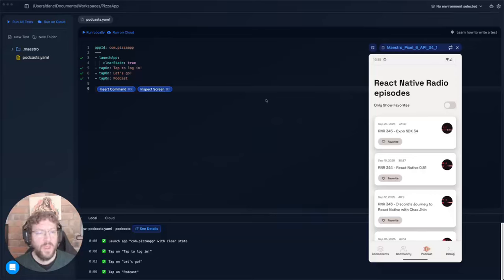Howdy folks. I wanted to share some of the advanced selectors that you can use in Maestro, the ones you won't get for free from Maestro Studio.